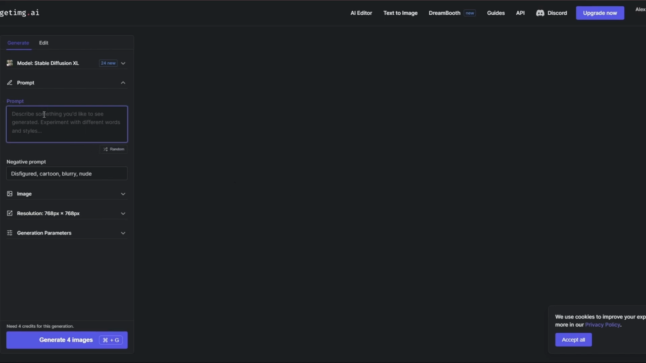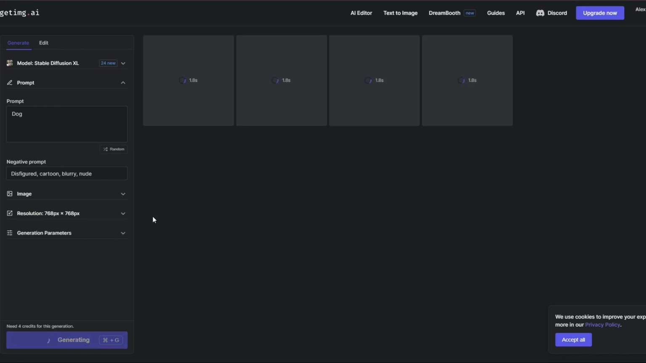So over here we have the prompt. Describe something you'd like to see generated. Let's say a dog. And then there's a dog. Then we can adjust the image, the resolution, the parameters. Then we're just gonna click generate for images and it will generate images for us.